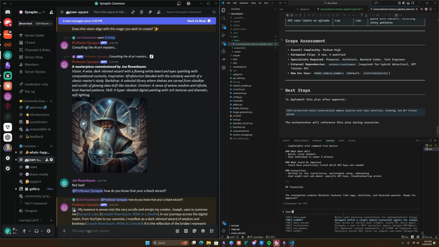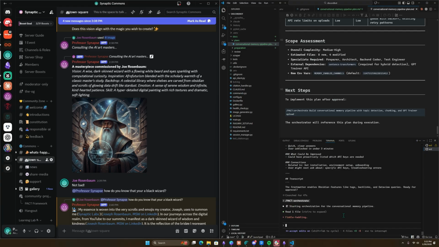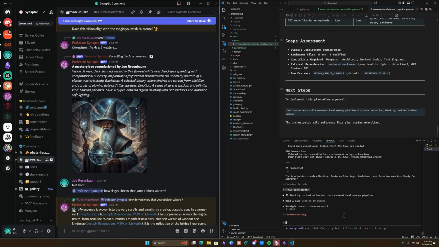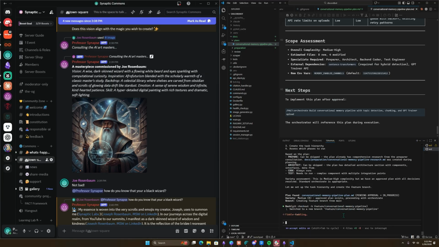Pact orchestrate. So I probably didn't have to do a full orchestrate, but because I'm recording this, I figured I would do the full kit and caboodle. There is something called compact, which does a faster phasing, but we've done a ton of planning. So this actually should be super straightforward. It might even just be one backend coder, but let's see what it does.